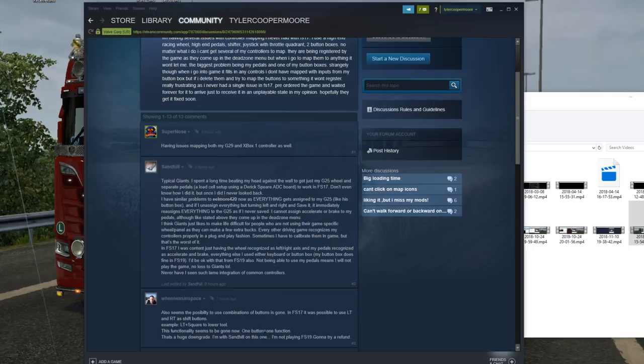Hello everybody, and today I'm going to show you how to get the steering wheel working in Farming Simulator 19.